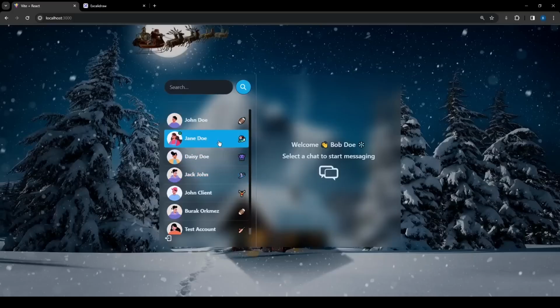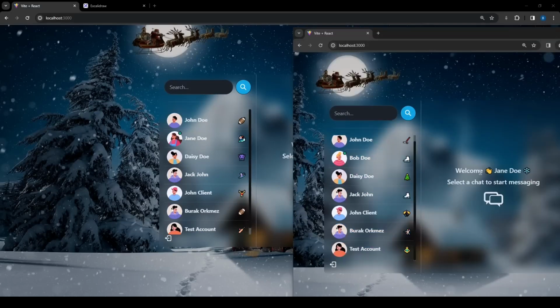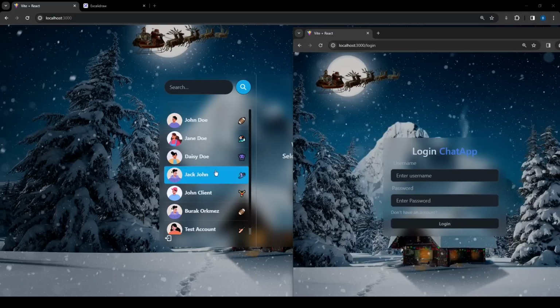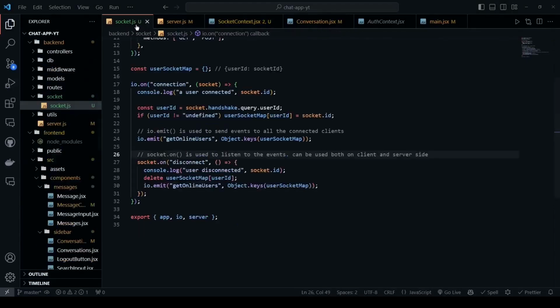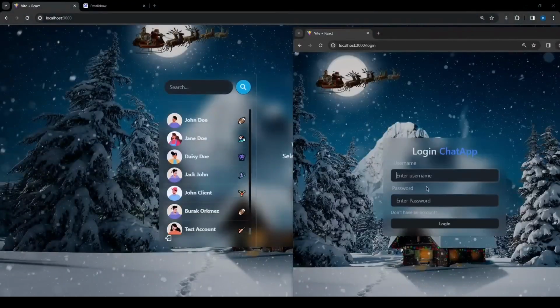It's already updated, but I just want to see that from scratch. Now I will log out from this account. This is Jane. If I click to that, now Jane is offline, and the reason is inside our socket.js, this function has run, and then we deleted that from our socket map and we just sent it to every client. And that's why we cannot see that online status. So if we just log in again, this time I'll just log in as Daisy.